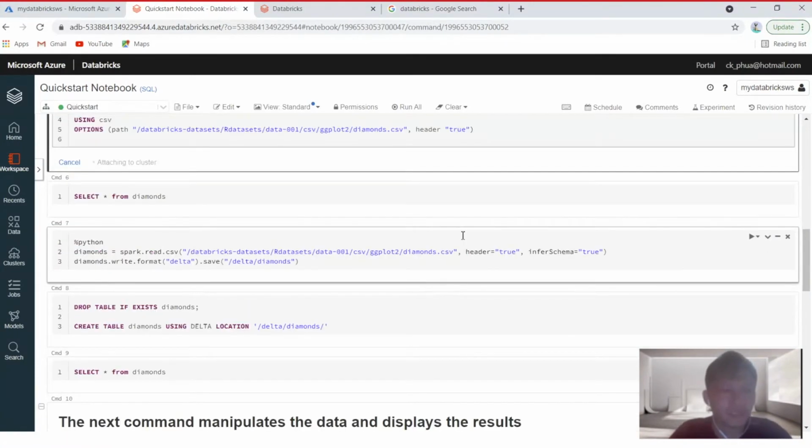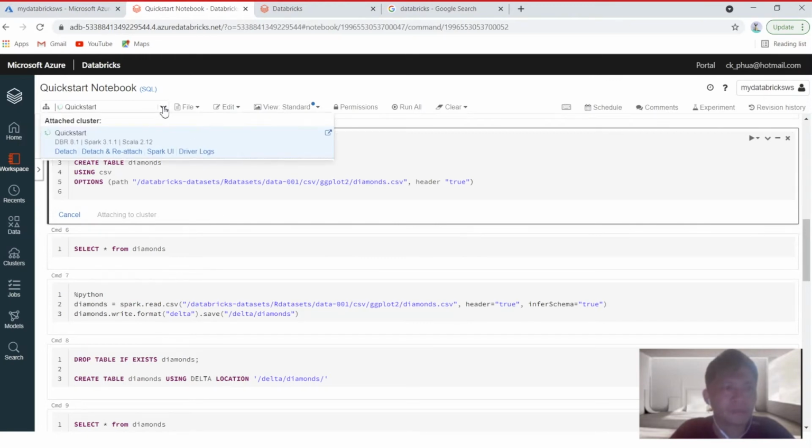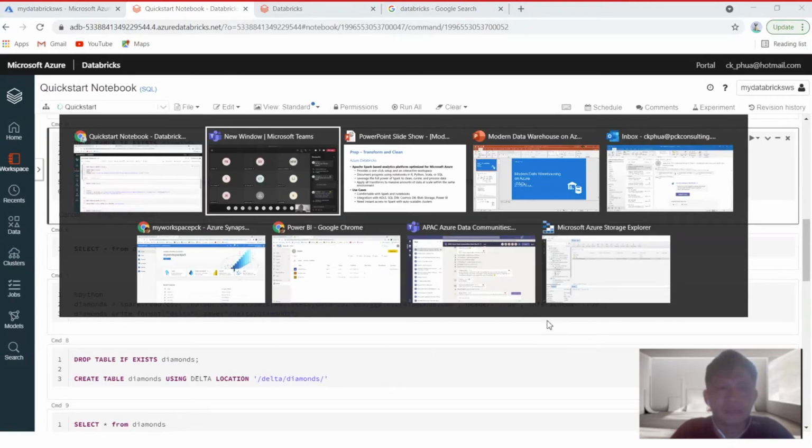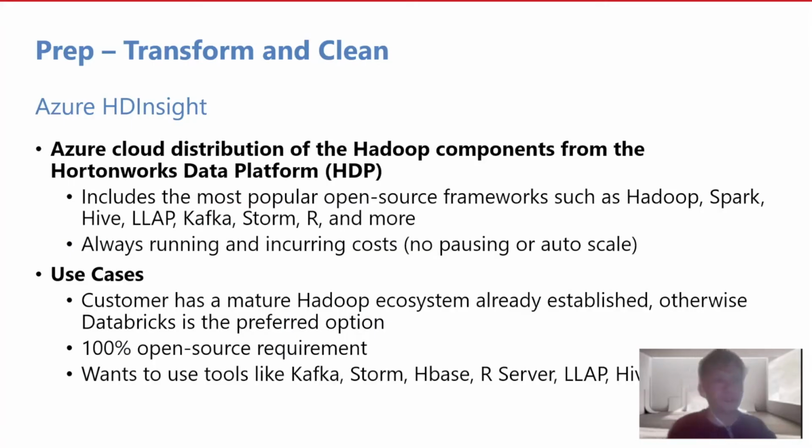Okay, never mind. I'll come back to this later while it's attaching to the cluster. Yeah, so sorry about that because I think the cluster terminated while I was talking. So we'll come back to that demo in a while.